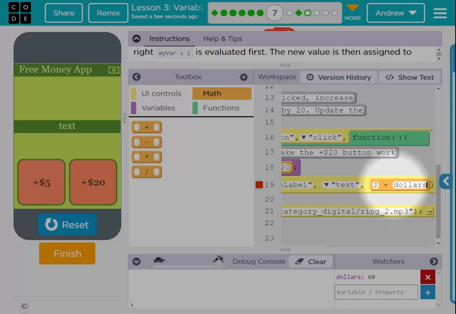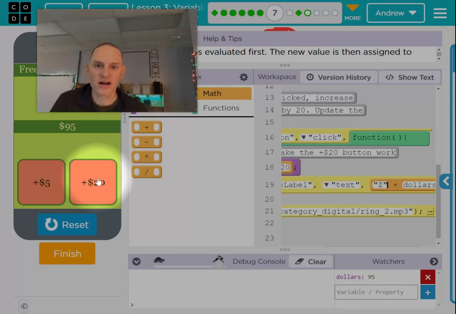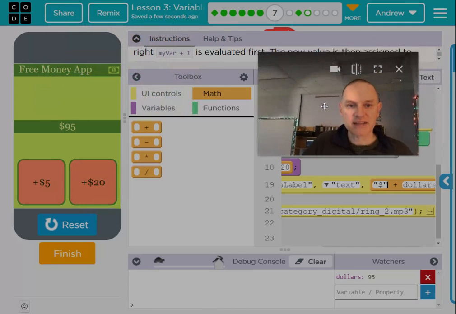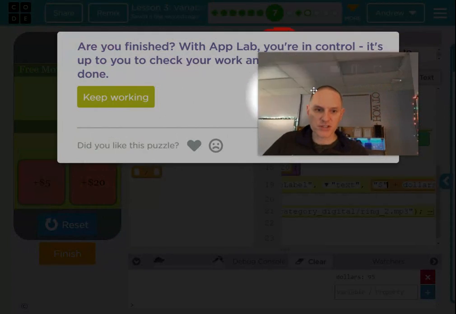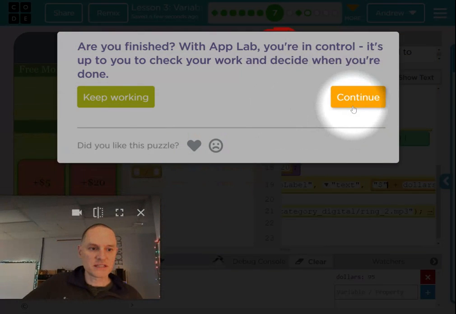Now, there's an error here. I'm getting a warning that $ sign hasn't been declared yet, right? Because remember, if I just want to print the shape of the $ sign, I need to have that inside quotes because this is a string. Now, reset and run. $5 button still works. $20 button, yes, the $20 button works now. Awesome, that's good. And I think we're done with this one, so finish. Continue.